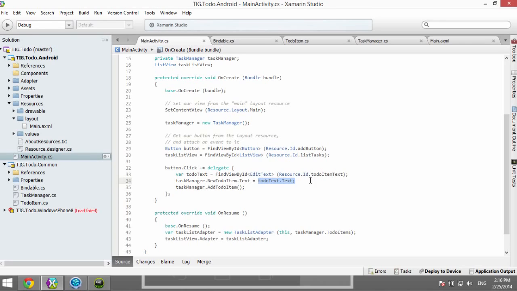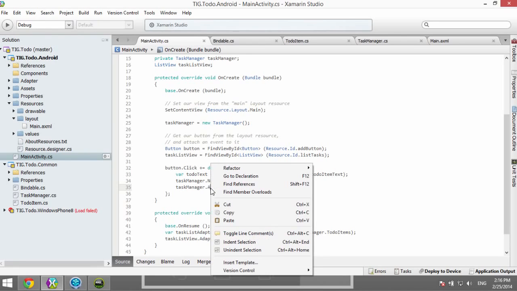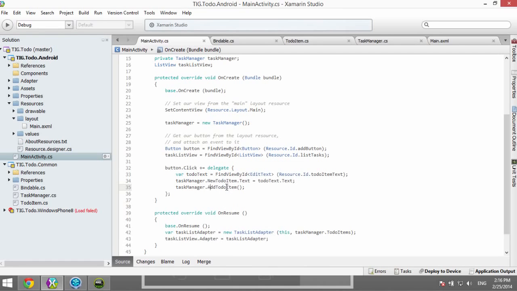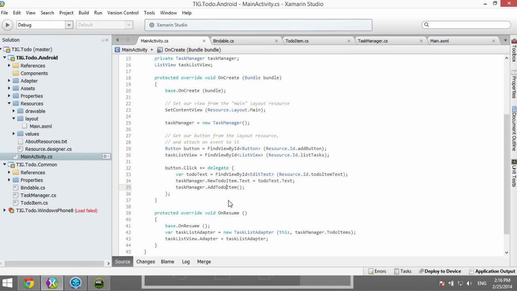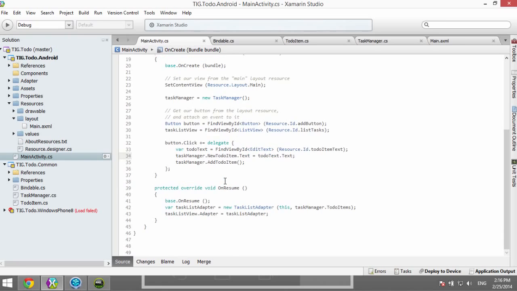So we are taking the text you typed in and wiring it up to the task manager, and then we're calling a method on the task manager called AddToDoItem. And again, go to declaration, or you can press F12. Press F12, and we go to that method, and that method is in our shared task manager class, and that's going to add the new to-do item to our list of to-do items, and then reset our to-do item to an empty one. So now if I go back, we'll say add to-do item. So once we do that, then it's adding our new to-do item to our list.